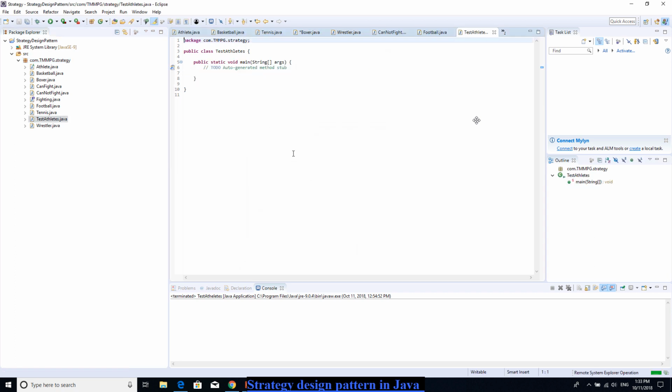with the main method, and here we're going to create objects. We're going to create an object of type boxer, wrestler, football, tennis and basketball. So we're going to create these objects, but they will be of type athlete. So we will say athlete Ronaldo equal new football, and then we will say athlete and then of type basketball, tennis and boxer and so on.